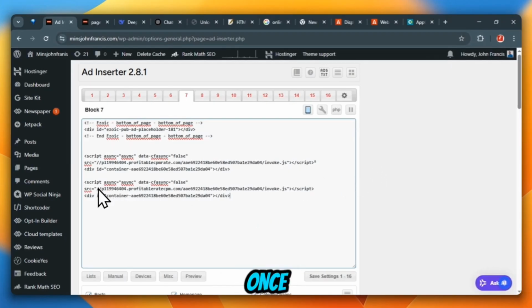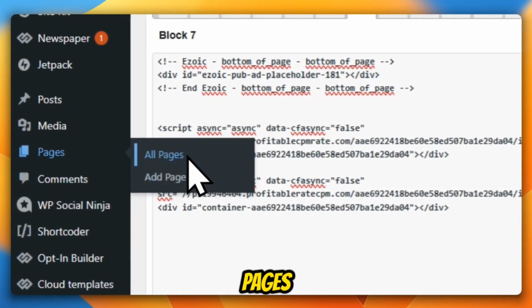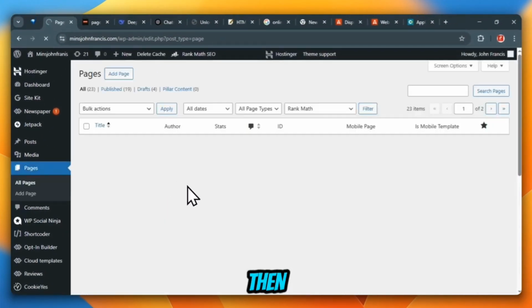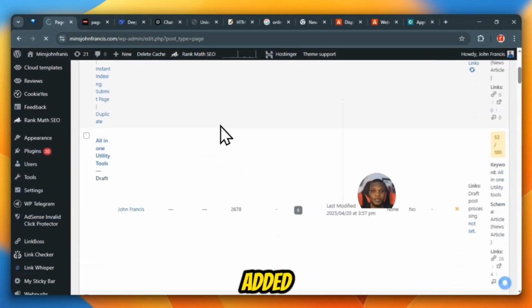Right, and once you add all of these things, go back to that page, then click on all pages. When you search for it, then scroll down a little bit, and you're going to simply see all the pages you've already added on this website.